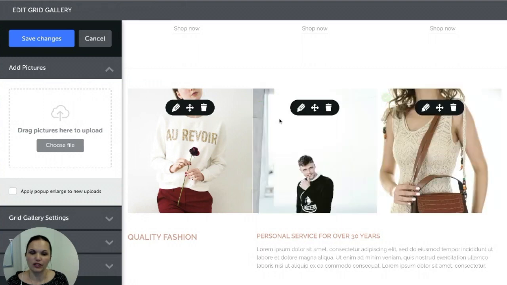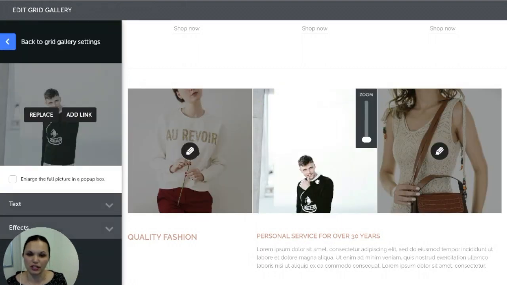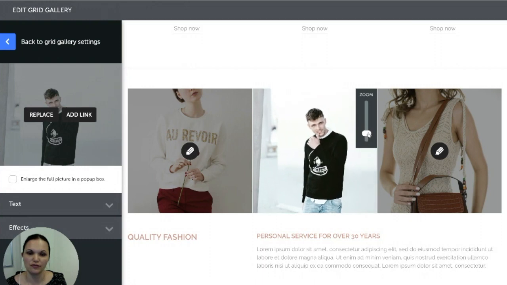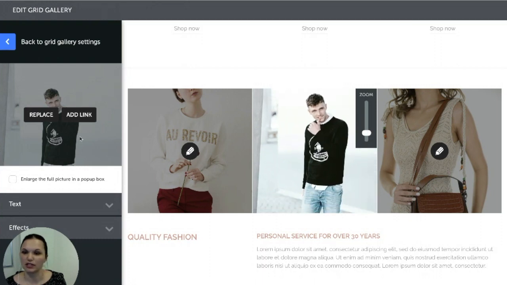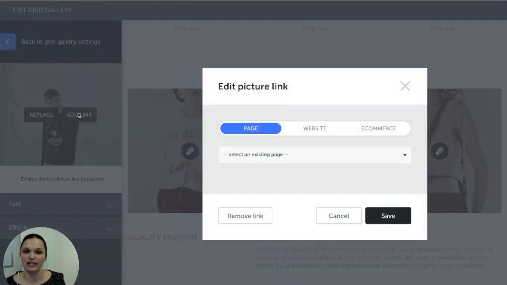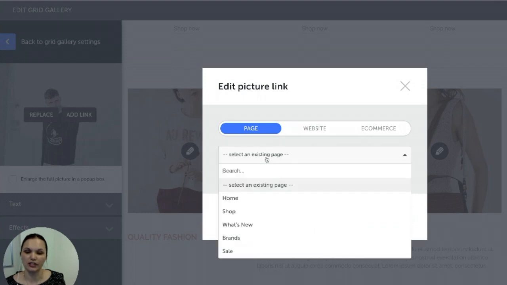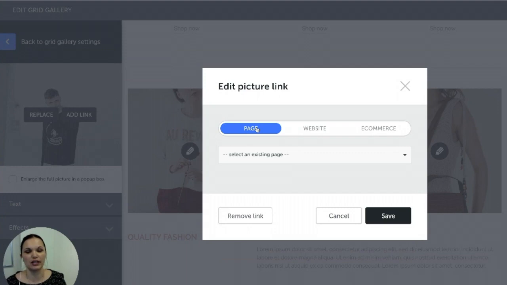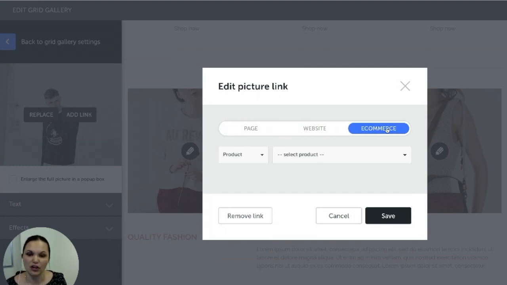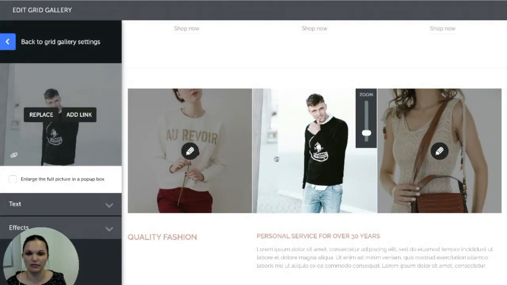And this is where I go to adjust my images to fit. So I'm just going to do that, and also where I go to add a link. So you can either link to a page, but in this case I want to be a bit more specific. So I want to link to menswear, the menswear category. So I would select e-commerce, and depending on how you've set up your store, you can go here and link to the category. Okay, I'm just going to save that for now.